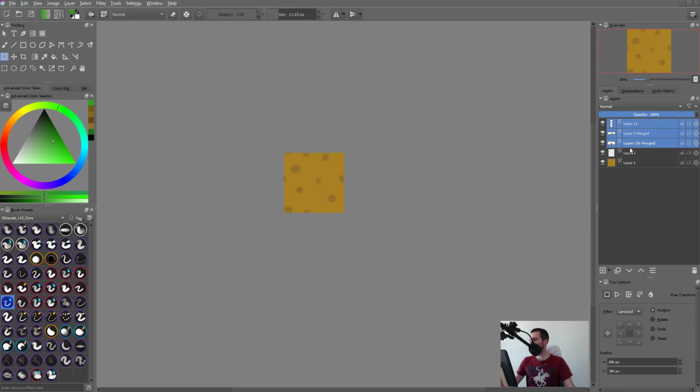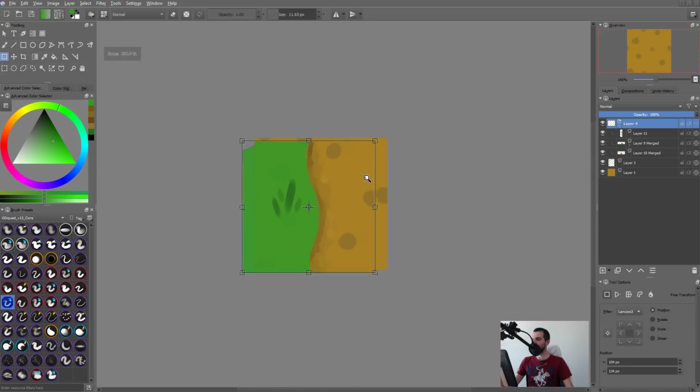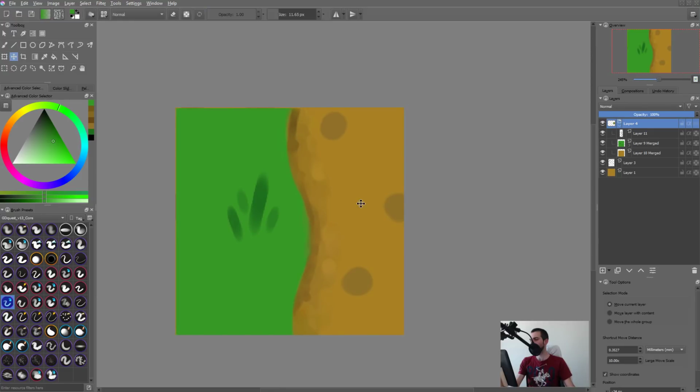Why do you say it's empty, Krita? God. It thinks the layer is empty because it's out of the frame, the canvas, I think. Okay. Nope. There you go. Okay.